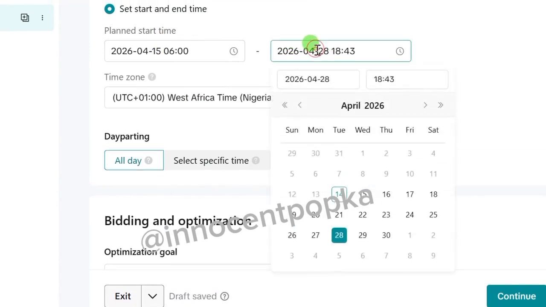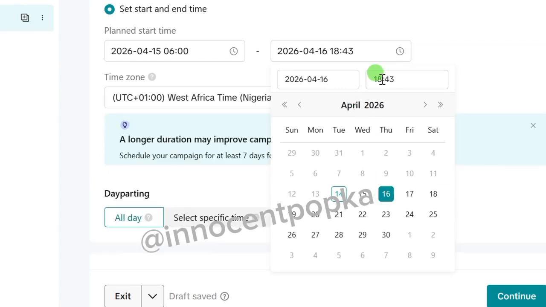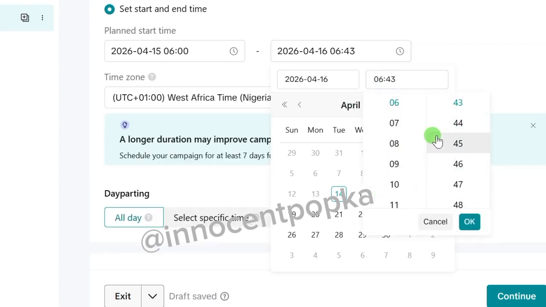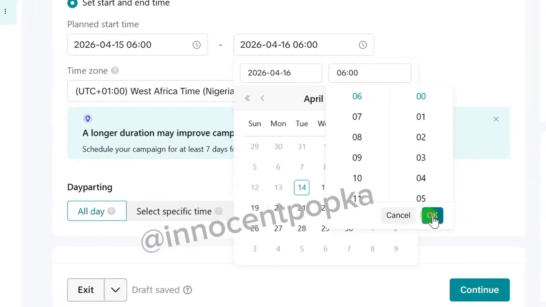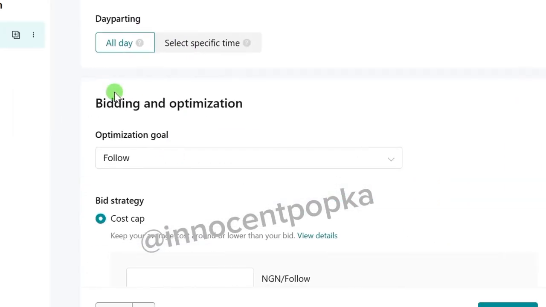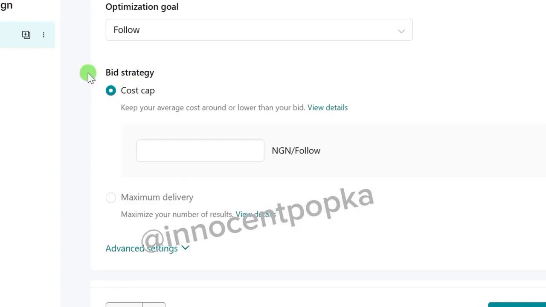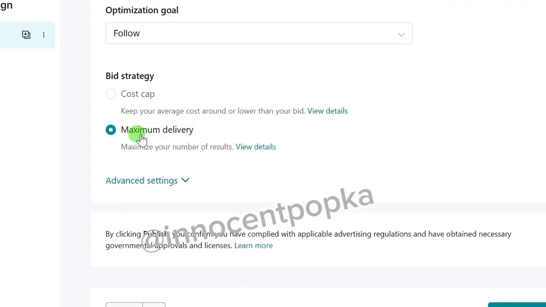Then this is the end date. So for the end date, I want it to run for just one day and it will stop at the same time, 6 a.m. too. After setting the time, click on OK. Scroll down, you will see bidding and optimization here. The goal we are optimizing for is follow. So we want people to follow our TikTok page. Next is bid strategy. You are going to see cost cap and the next one here is maximum delivery. I want maximum delivery. So select maximum delivery. That's the last thing to set at the ad group level.